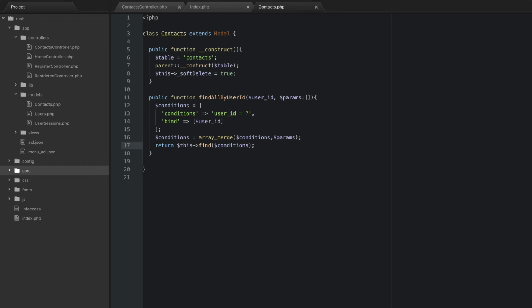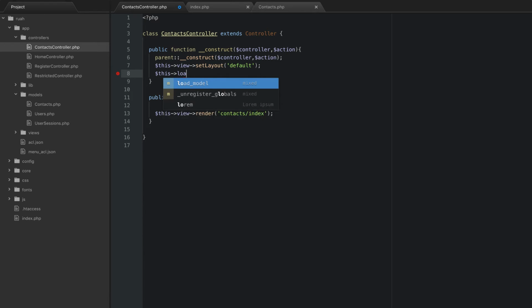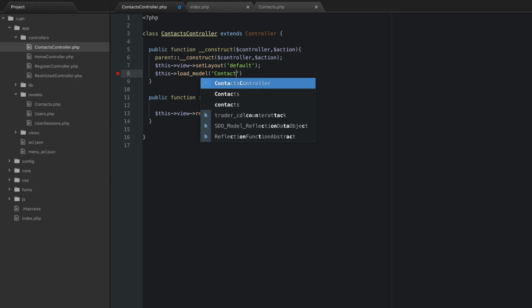So let's use that now and go back to our contacts controller, and above our rendering of our view, we need to load in our model. So let's first do that. This is going to happen in the constructor: load model. We're going to load contacts.